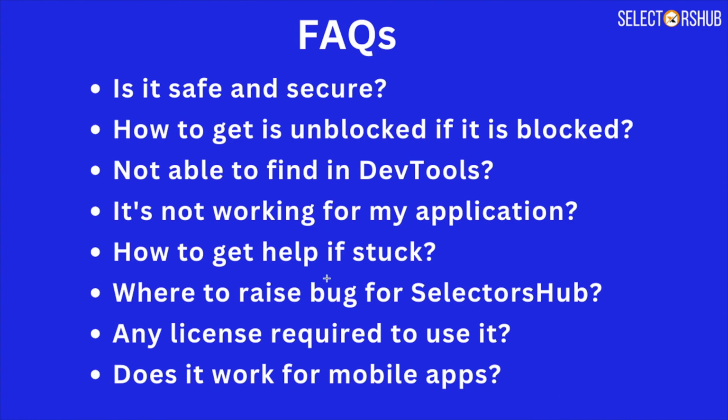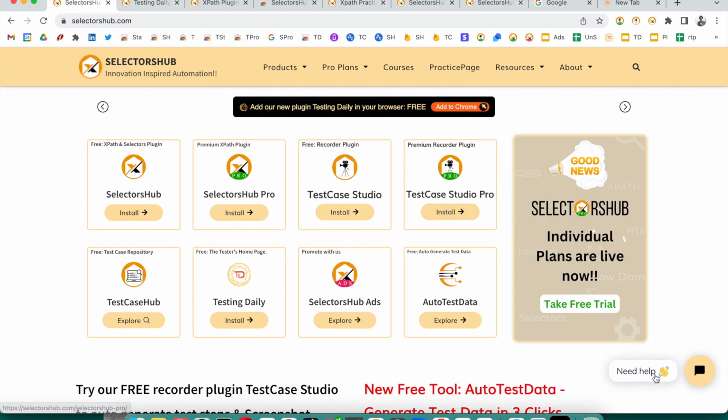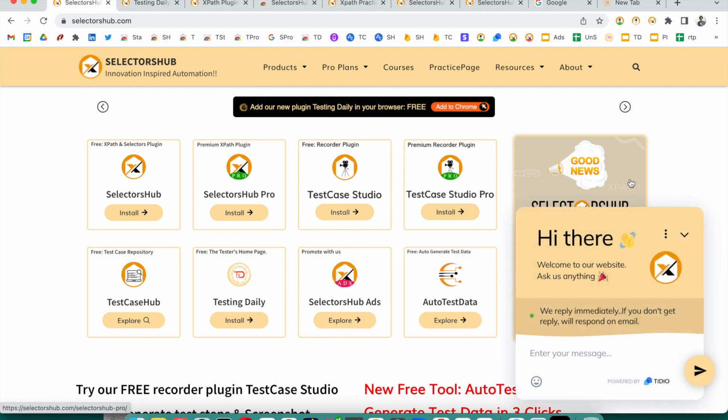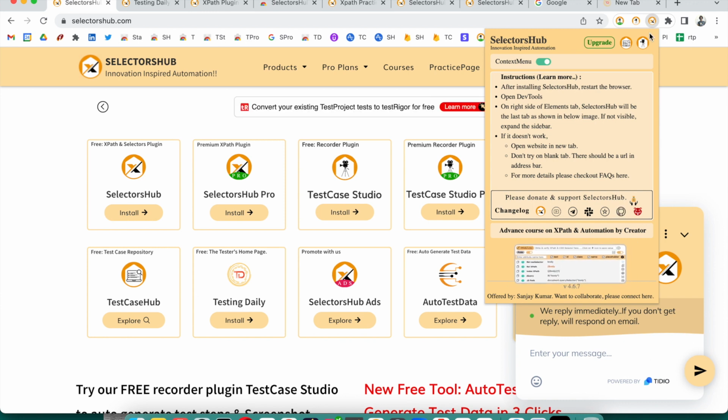Then, how to get help if stuck. So if you ever get stuck, you can always connect with us here on the live chat, or you can raise an issue or bug if you have anything, any improvement needed. So here click on the SelectorsHub logo and you will find the Bugasura and GitHub link. You can raise a ticket anywhere.